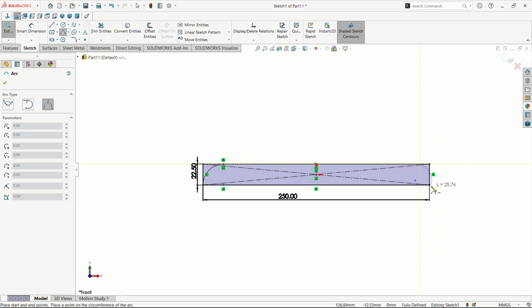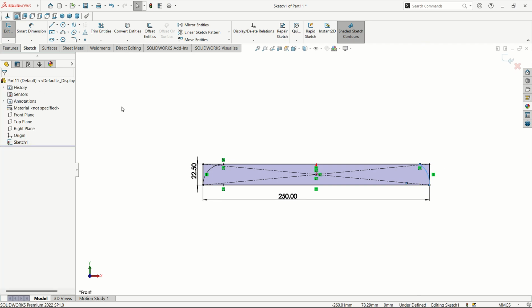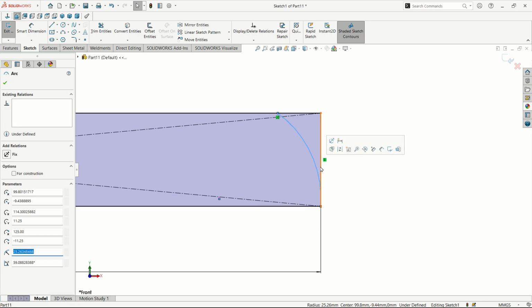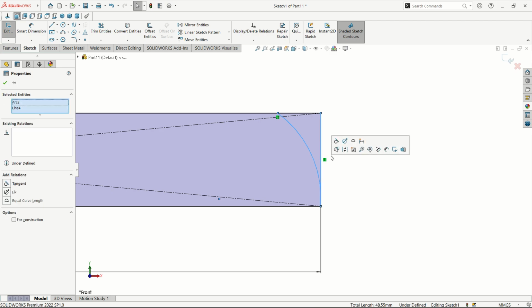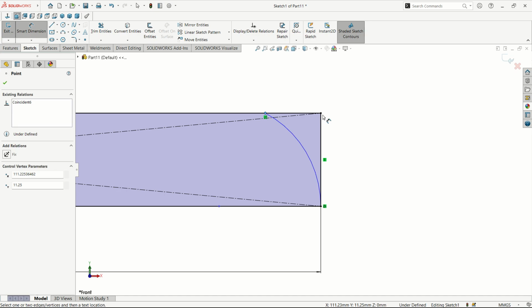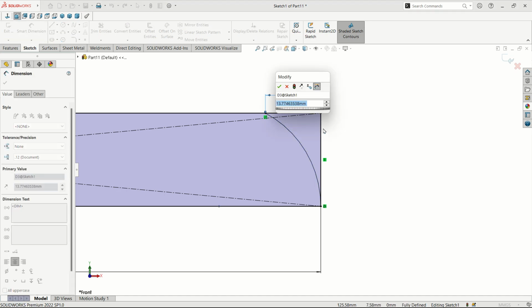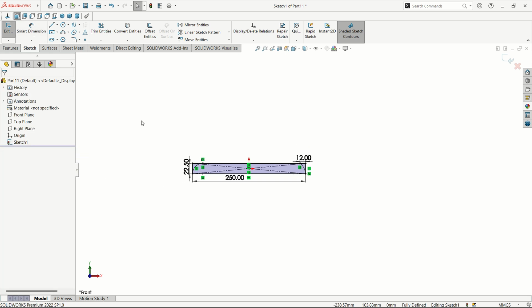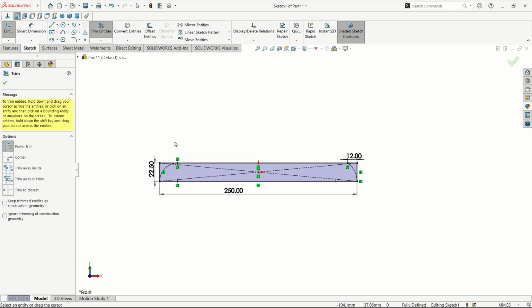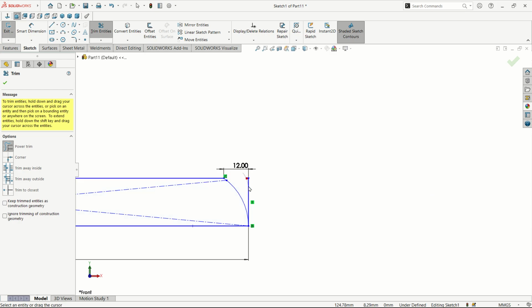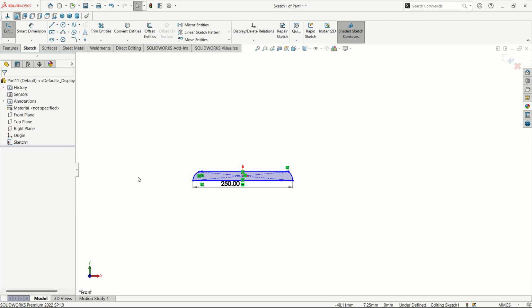Now select another arc, click at this point and that point. Now make this arc and this line tangent, but take a dimension, measure from this point to this point, make 12 millimeters. Perfect. Now it's time to trim. Select trim here, trim here too.